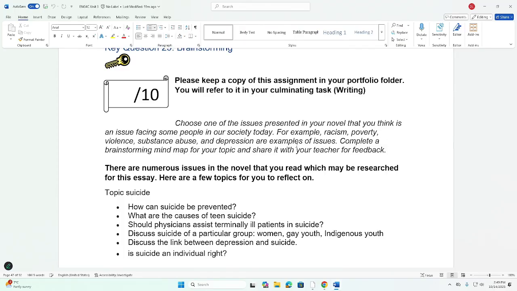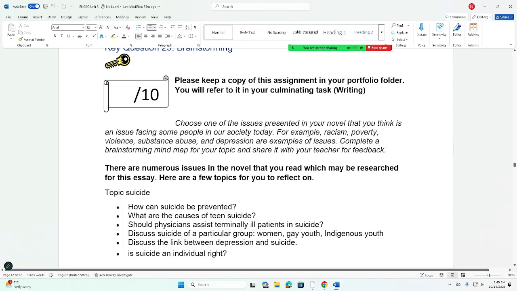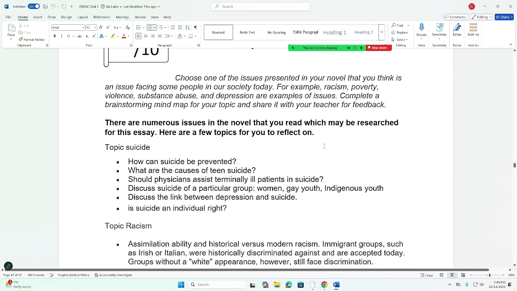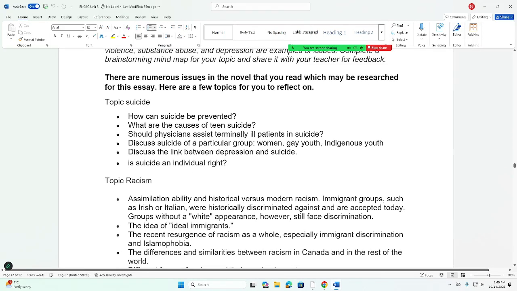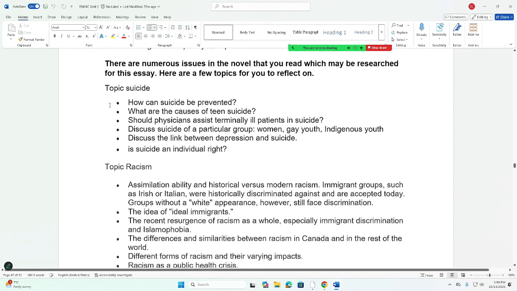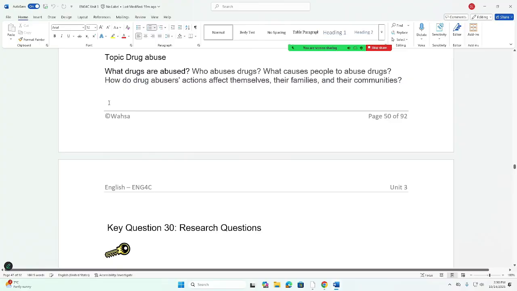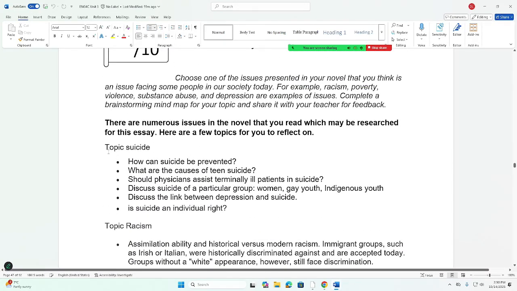Okay, so we did go over that brainstorming topic earlier and how you can lay that out, break it down into sections and subsections. There are numerous issues in the novels that you have read which may be researched for this essay. Here are a few topics for you to reflect on. They are here on page 50. Have a look at them.